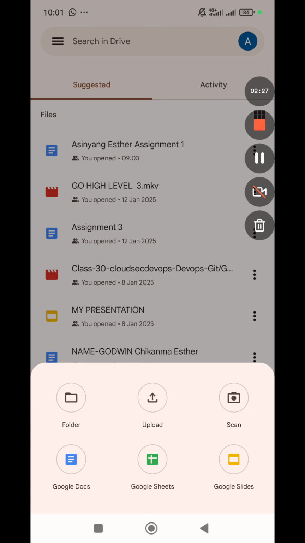The folder is if you want to create another folder, and the upload is if you want to send a file from your phone into your Google Drive, and the scan is if you're looking to scan something. Then we also have Google Docs, which is right here at the bottom, which is where you type your documents. And then we have Google Sheets, which is the feature of Google Drive that allows you to format spreadsheets like Excel and all of that. And then we have Google Slides, which is like Google Drive's version of Microsoft PowerPoint.